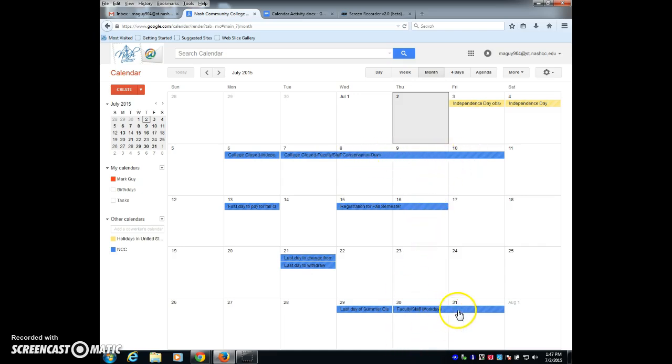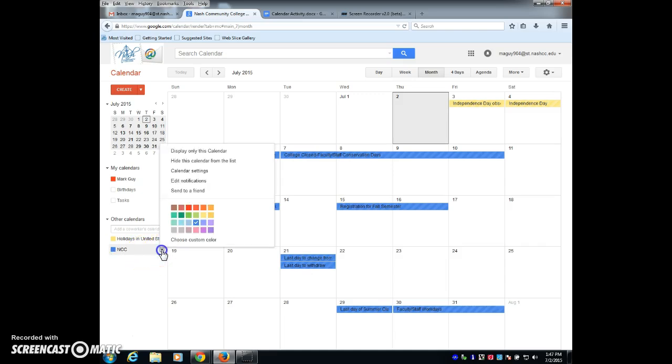These things are blue. That's because my Nash Community College calendar displays blue events. I can change that by clicking on the little drop down arrow and selecting any other color that I want. So if your Nash Community College shared calendar came in another color and you don't like it, feel free to change it.